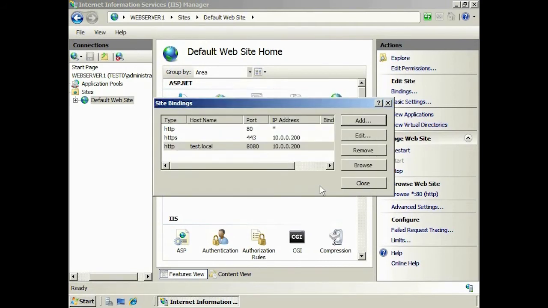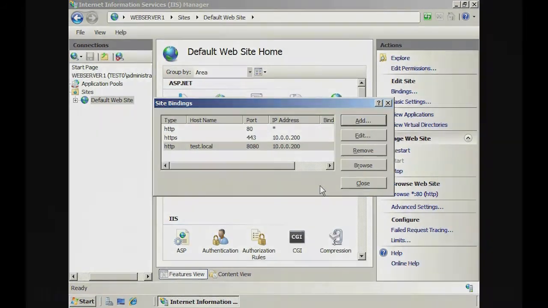Bindings make it a lot easier to create a single website with overlapping services. Previously, to do this, you would need to create multiple websites. Binding makes the administration of such sites easy.